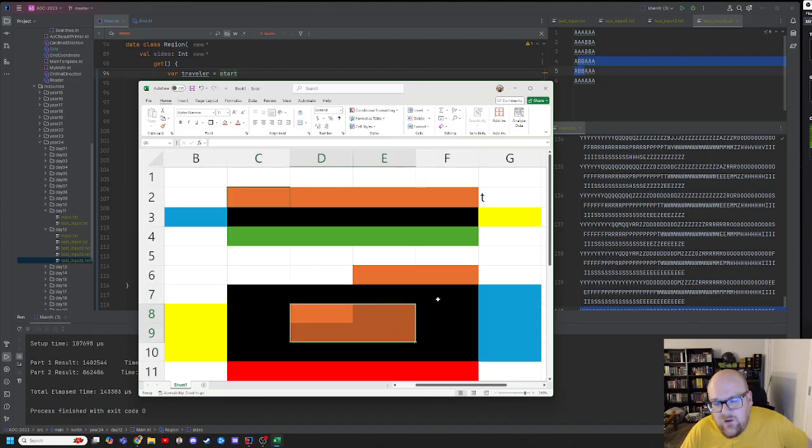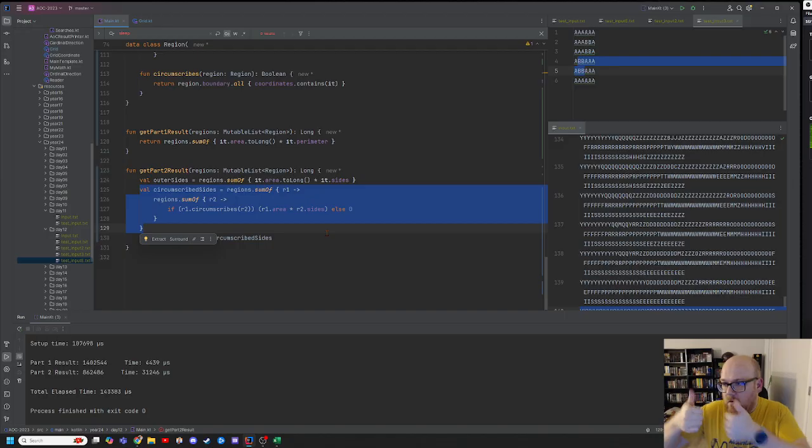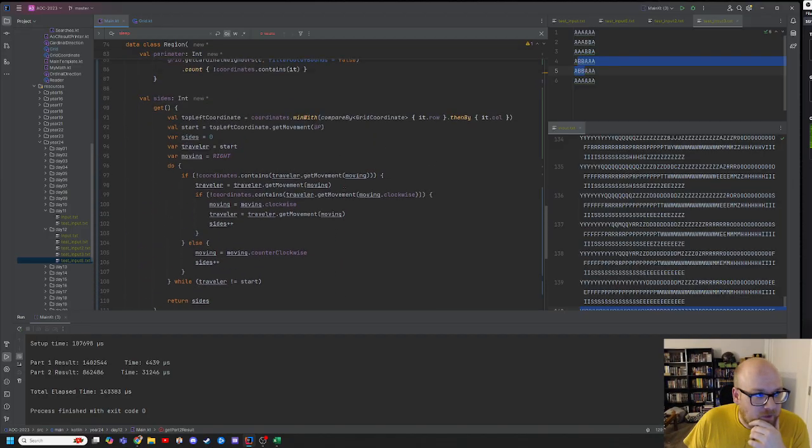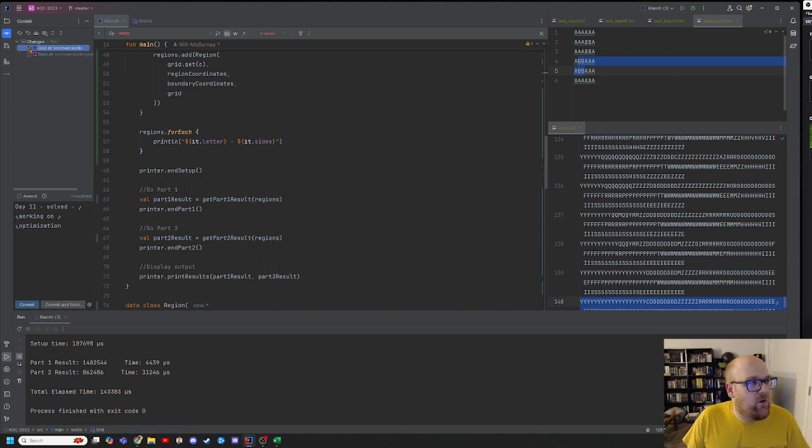And I technically don't need the sides of A all at once. I can get the outer sides. So if you look at my code, that's what I'm doing here. Get the outer sides. And then I'm just doing a pairwise comparison of all the regions to get the inner sides. Fun problem. I like this problem. This was fun. Super, super fun problem.